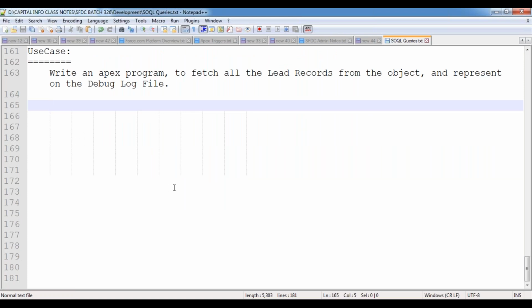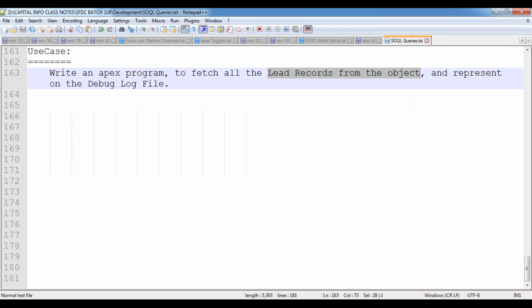Now tell me how we can write this one. Tell me your approach. First of all, we need to create a class. Inside the class, prepare a procedure. And then we need to write that query. So now we need to write the query to collect all the lead records information by preparing a static SOQL query.